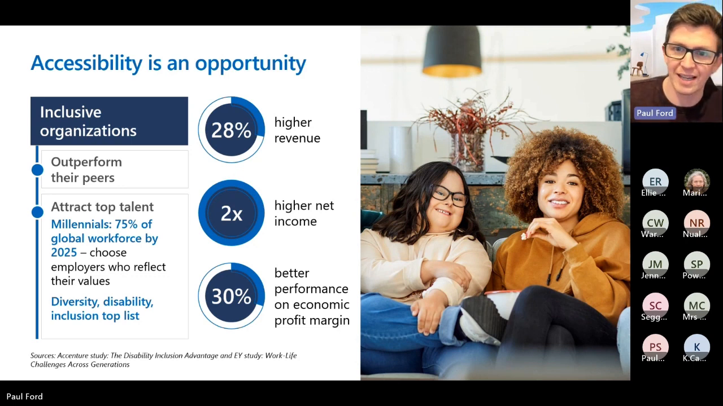What's also really important is that they attract and keep top talent, and talent retention right now is critical. When asked, millennials, who are going to be 75% of the global workforce, said they want to work at places that reflect their values. So diversity, disability, and inclusion are at the top of their list, which is great to see. So it's not just something viewed within education. It's right the way through all industries, in all sectors.